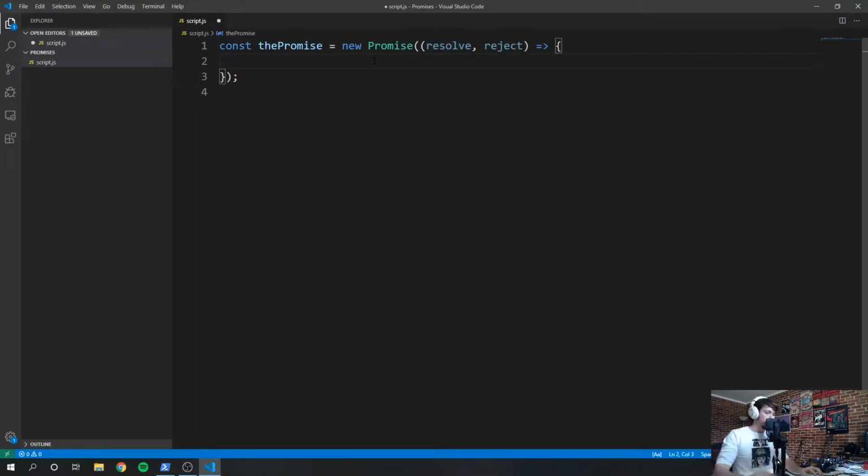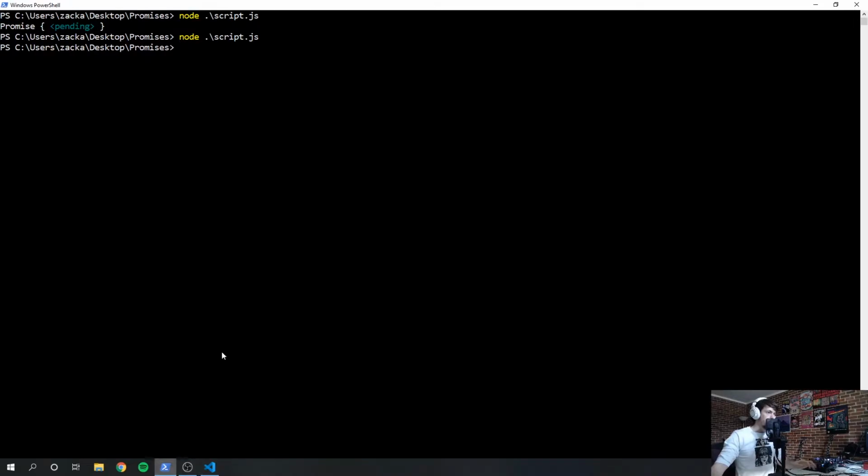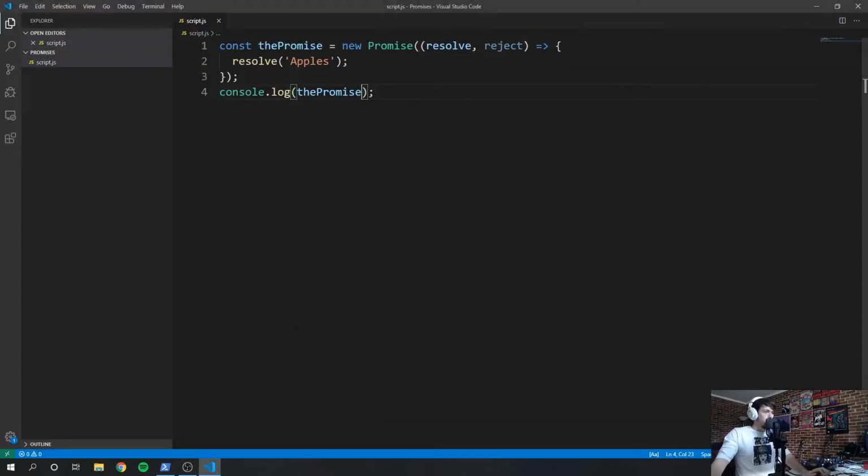So let's do resolve. Let's say resolve true. Or actually, let's do something a little bit more fun. Let's say apples. So let's resolve apples. Console.log the promise. Now, if I run this code, you can see now it says promise apples. That is because we're instantly resolving with apples.